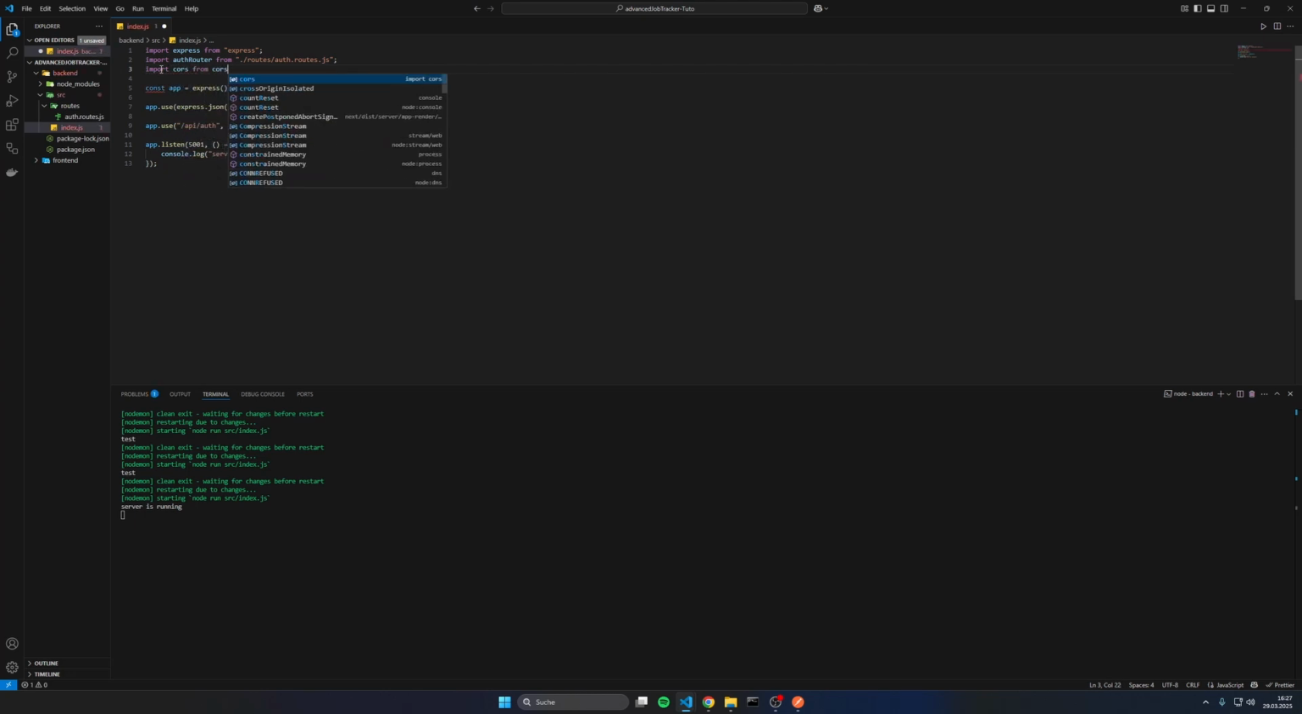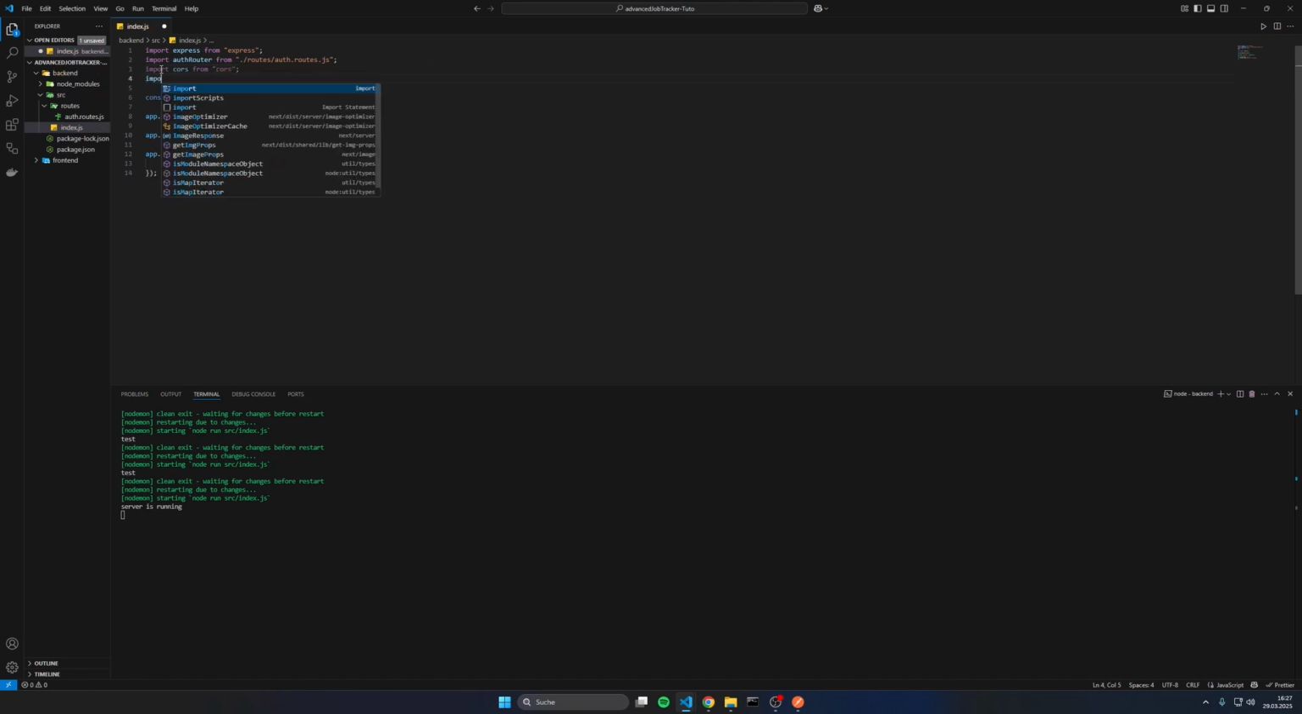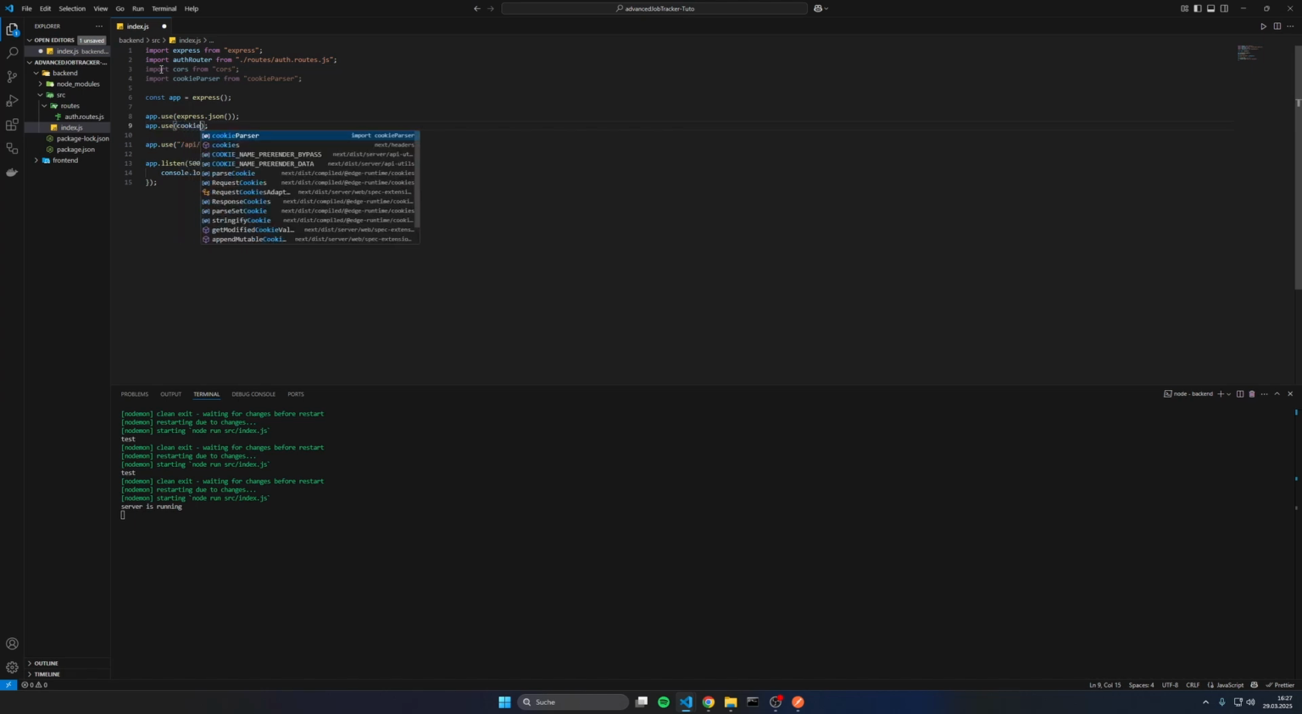Then we have to import some things, and first we have to import cors from cors, and then we have to import cookie-parser, and then we are also saying app.use the cookie parser.